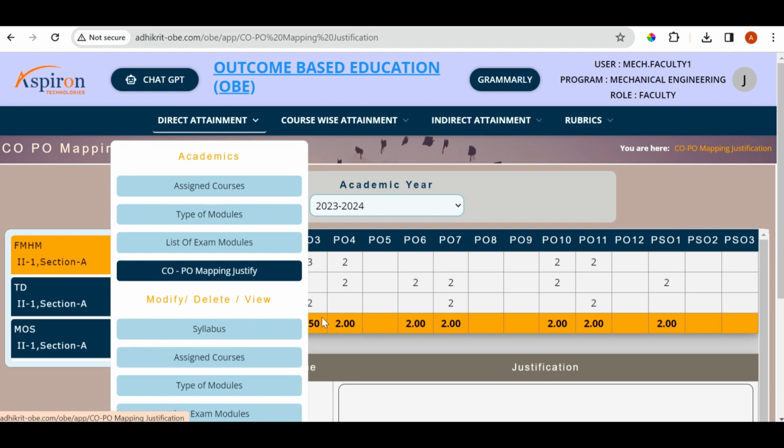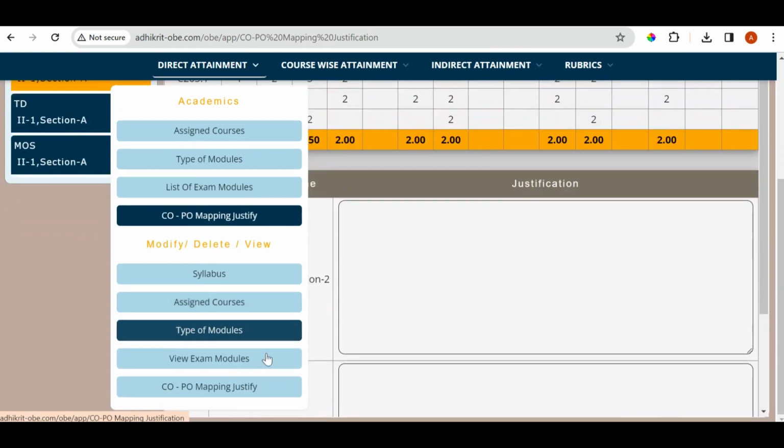We can also view this COPO mapping justification that we have given by clicking on COPO mapping justify from the modify, delete or view section.